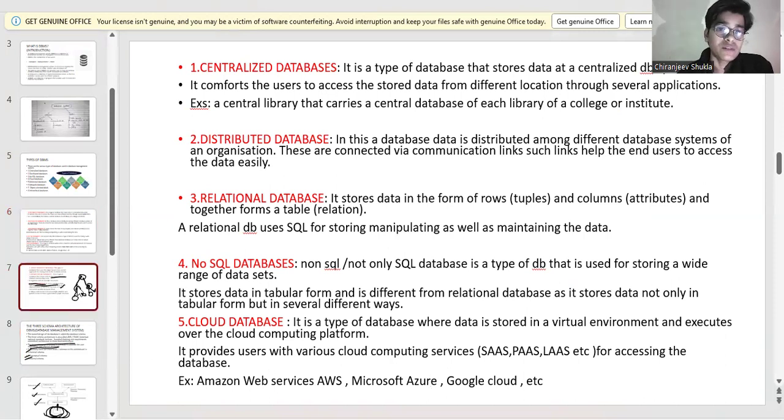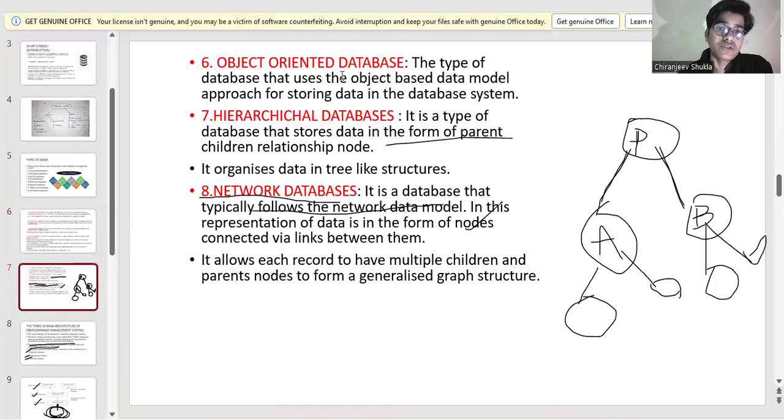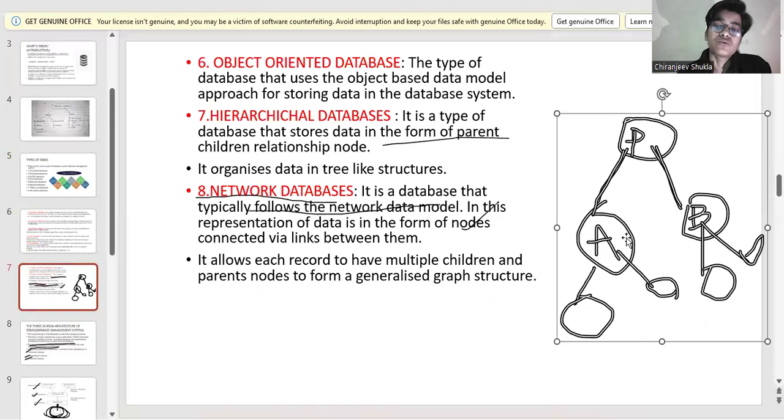If we go to some other types of databases, then there are object-oriented database, hierarchical database, and network database. Object-oriented database uses an object-based data model for storing the data. It is as simple as its name. Hierarchical databases are tree-like structures in which we use a parent-children relationship node model. In this figure you can see that this is a parent node, and A and B are known as children nodes. For these two nodes, these are parent nodes, right?